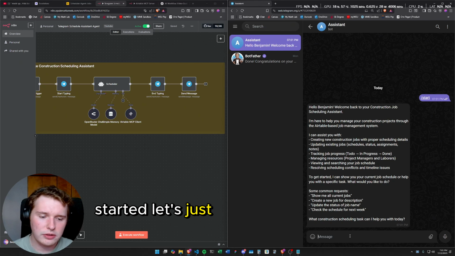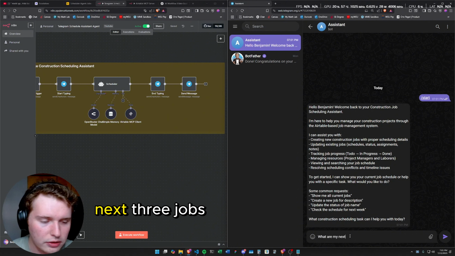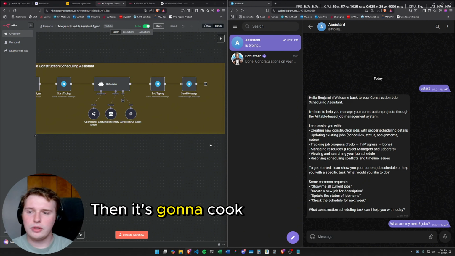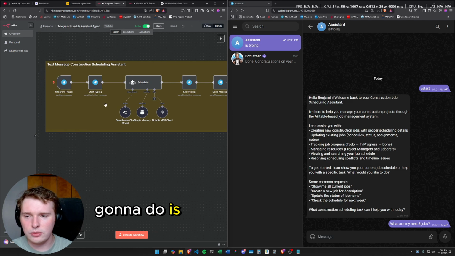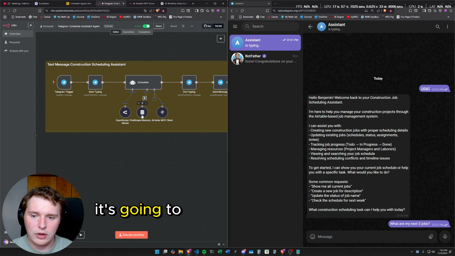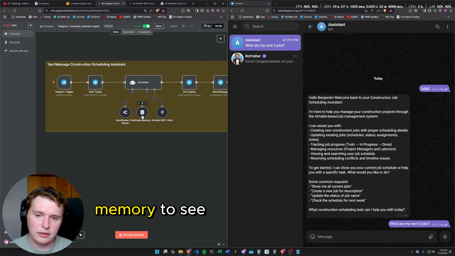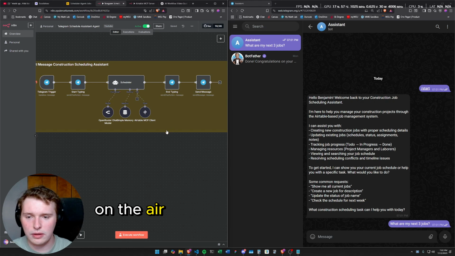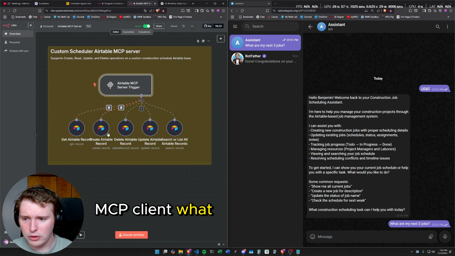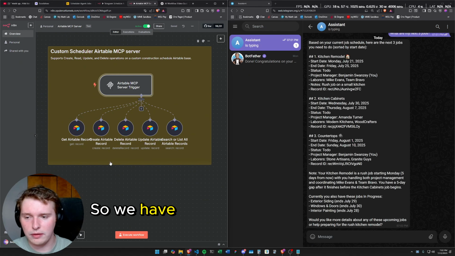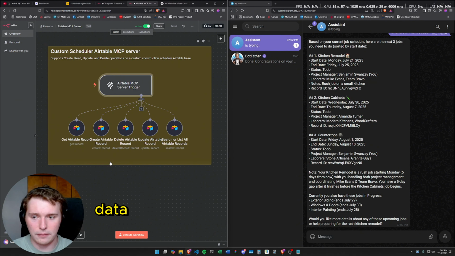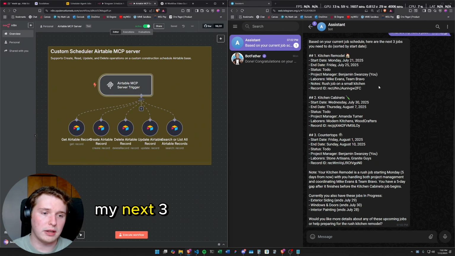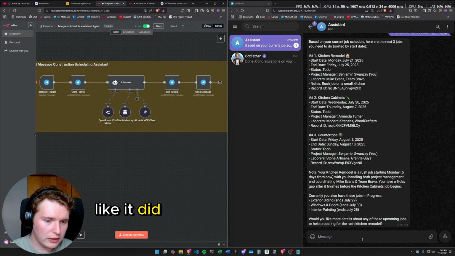To get started, let's simply ask it, what are my next 3 jobs? It's going to cook a little bit, and once it hits this AI agent, it's going to first consult its memory to see where we left off. Then it's going to call list tools on the Airtable MCP client, which will return these tools here, so we have all the basic operations it needs to get the data. In this instance, it most likely used the search or list all Airtable records tool, and filtered that down to my next 3 jobs. Awesome, it looks like it did that successfully.